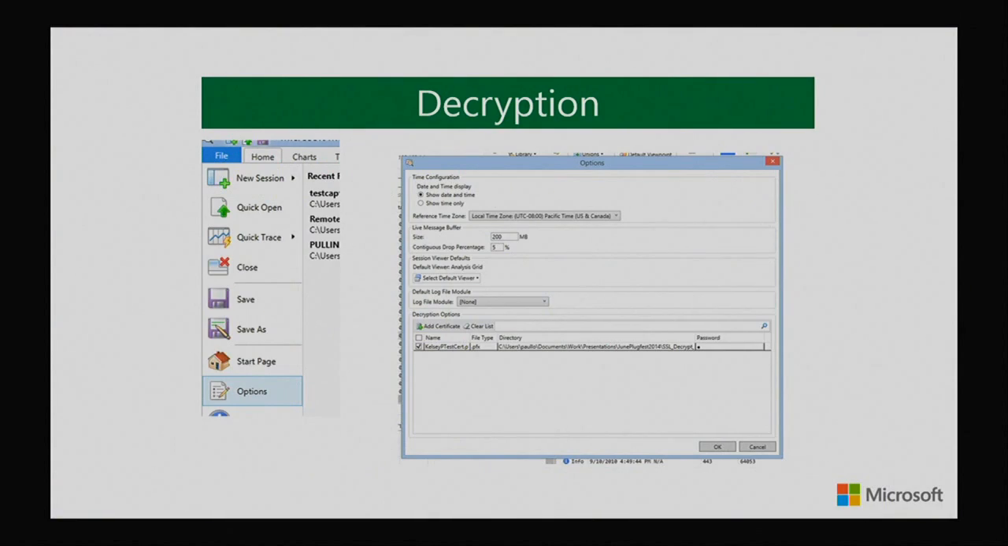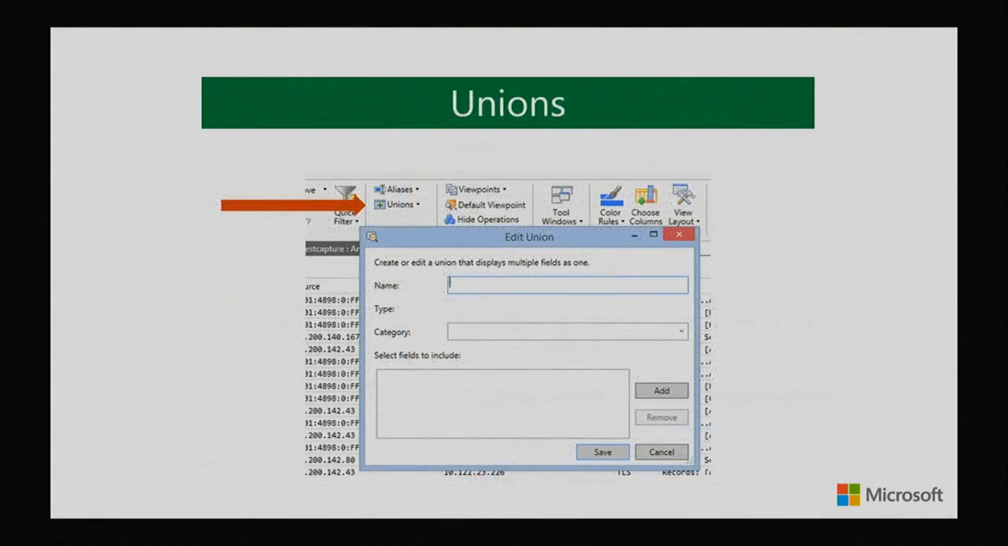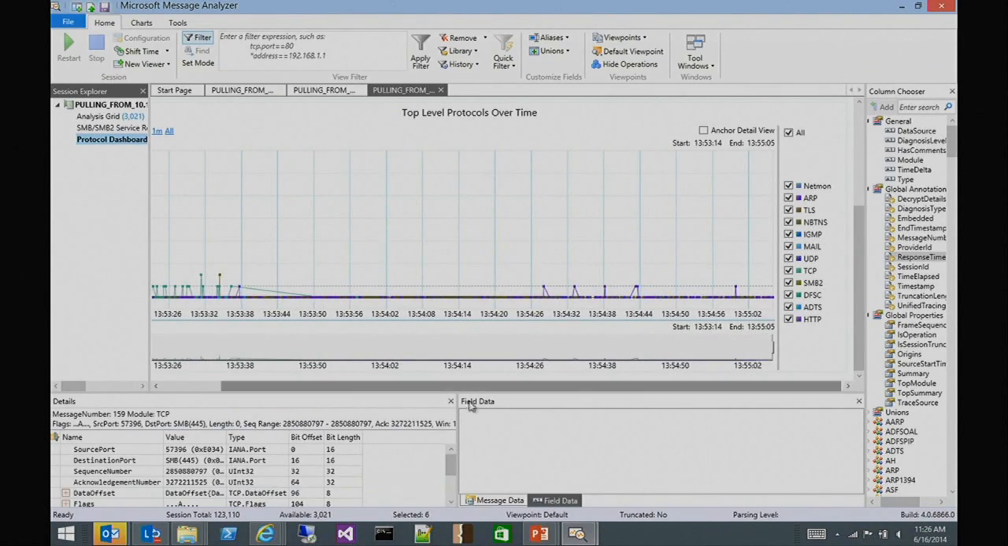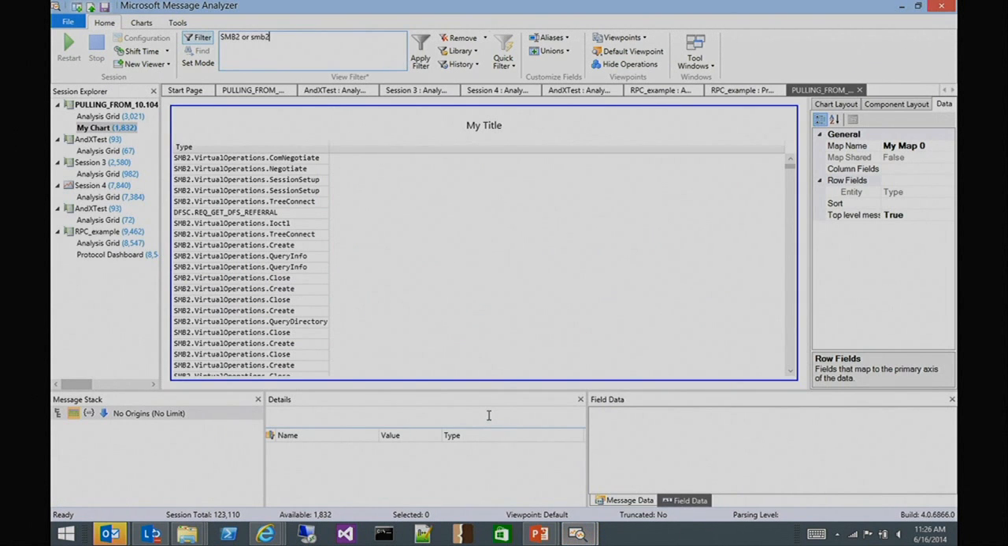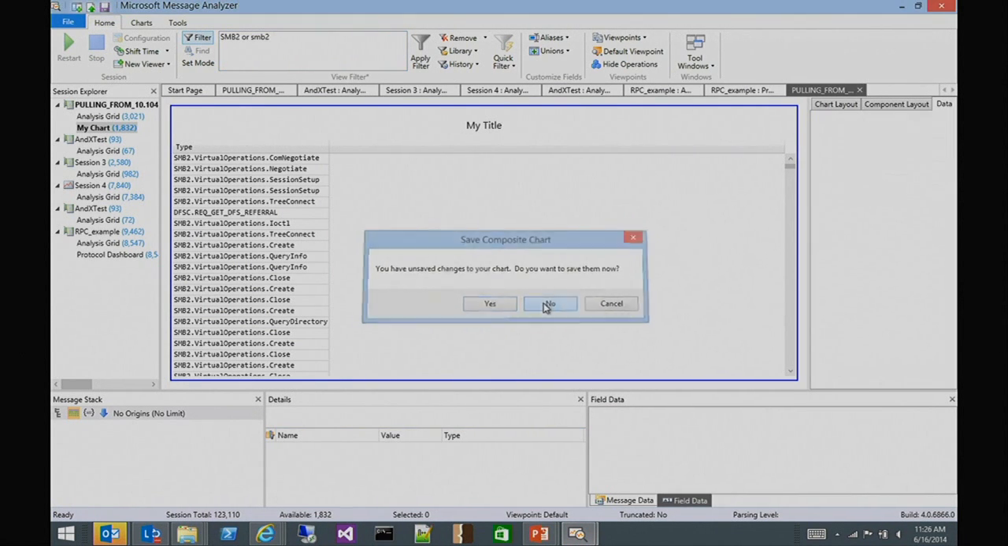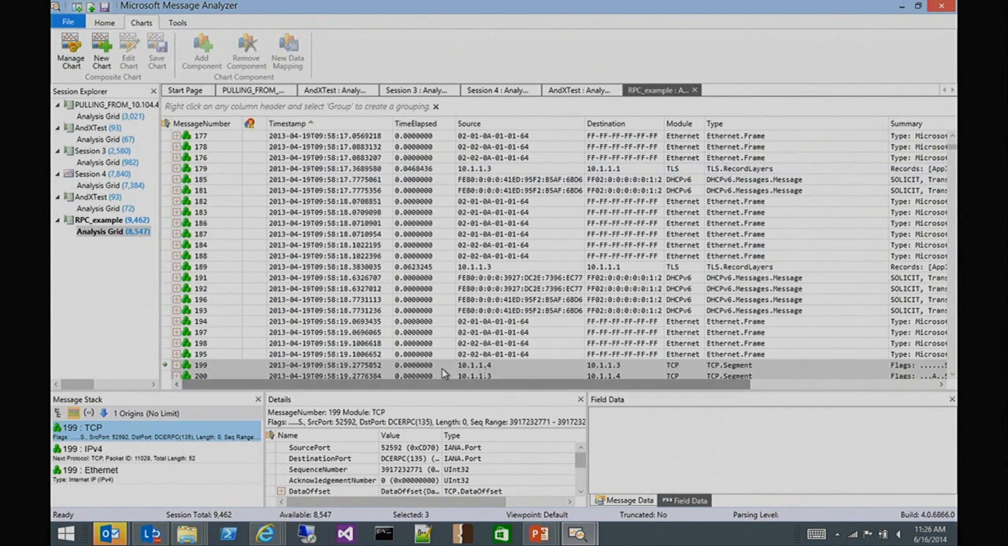Okay, maybe it shouldn't have been last, but it's a really cool feature. So decryption, we talked about this, I think, in these types of conferences a lot, and this is a very interesting topic for folks. So we now have the ability to decrypt traffic. We can capture it unencrypted, but what if you got a trace that's already encrypted and you want to decrypt it after the fact? So we've now built in this capability in the Message Analyzer.